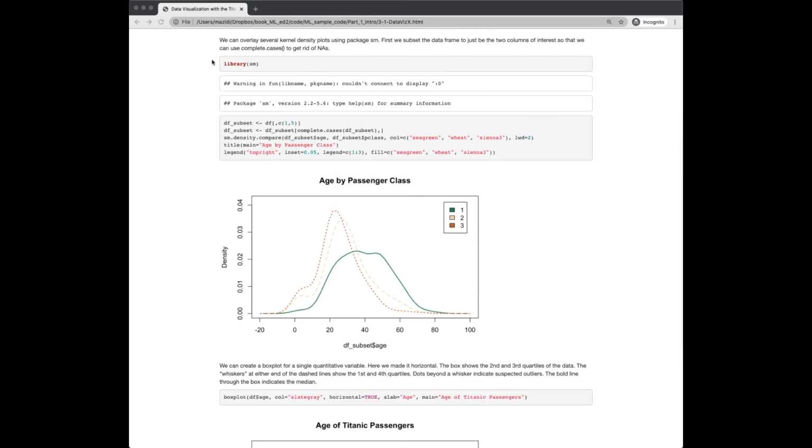Package sm lets us create a density plot with overlays. This is the code chunk where I asked it to suppress warnings. Some warnings were suppressed, but not all of them. First, we subset the data frame to just have two columns, passenger class and survived. And then we got rid of any rows with NAs.